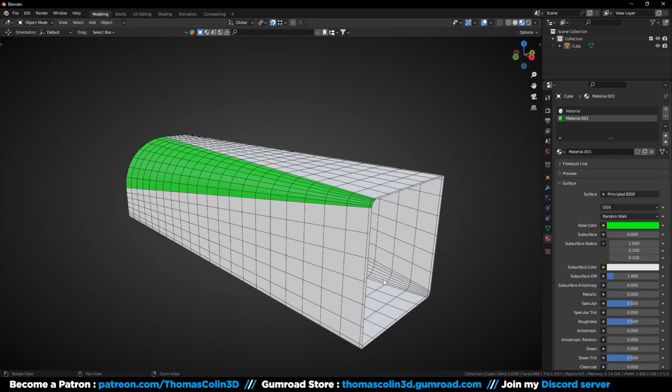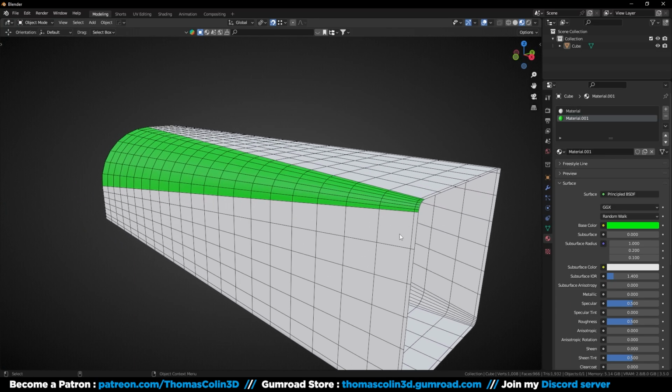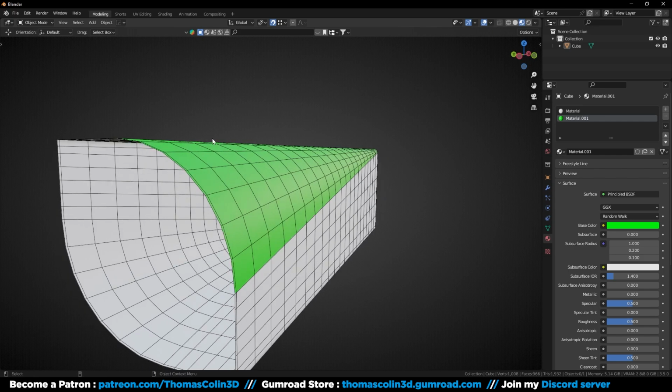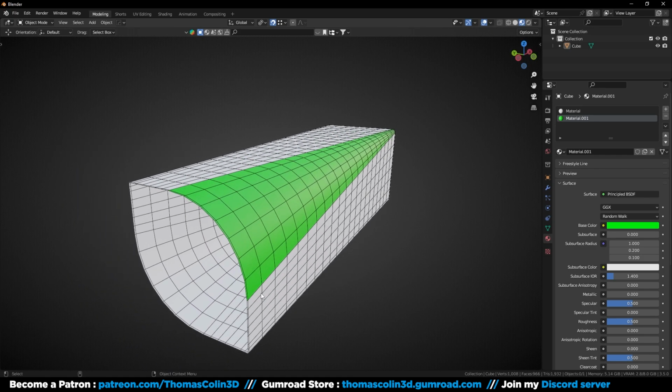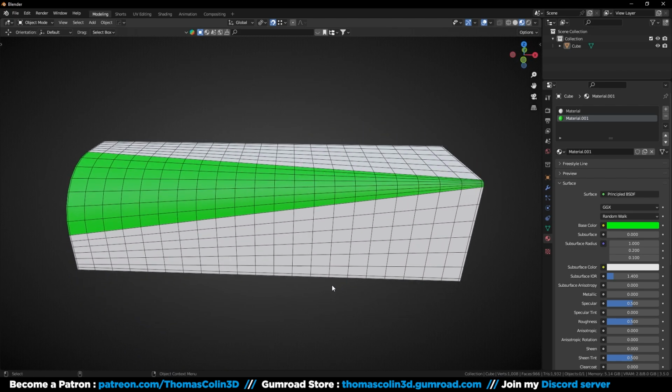Hey guys, I want to share a very cool modeling tip today. I'm going to teach you how to create a transition between a tight and a wide bevel. It's very quick and easy to do, and it can be very helpful in some situations.